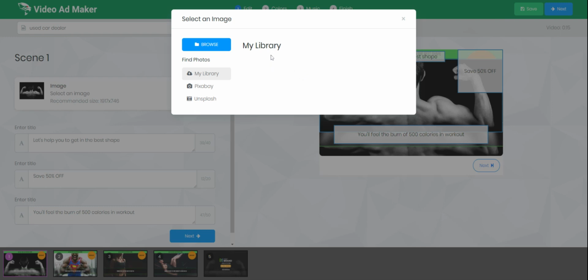So once you do that, you click browse and upload any photo from your computer, and there's a little size recommendation over here. It says it has to be at least 1917 pixels wide by 746 high. So if you're uploading your own pictures, keep it around that dimension size. For this example, though, we're going to be using just regular old stock footage.